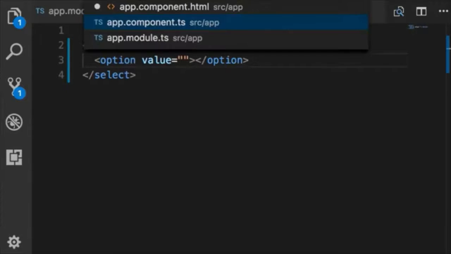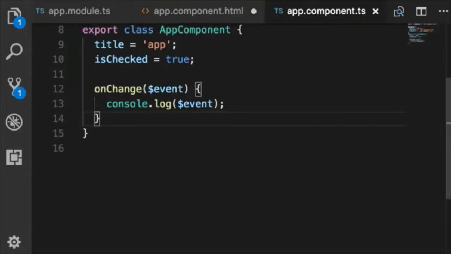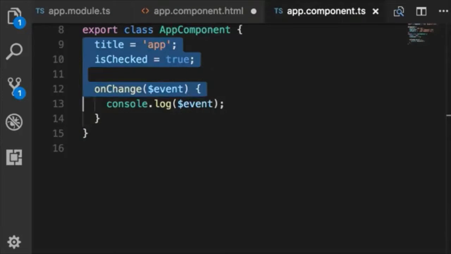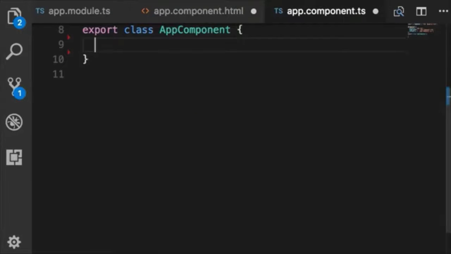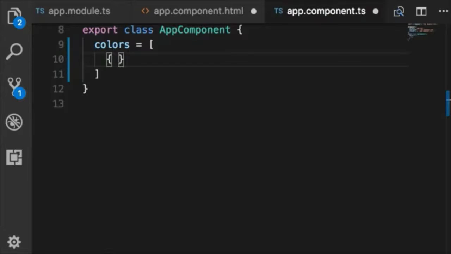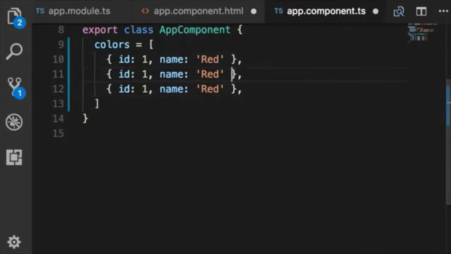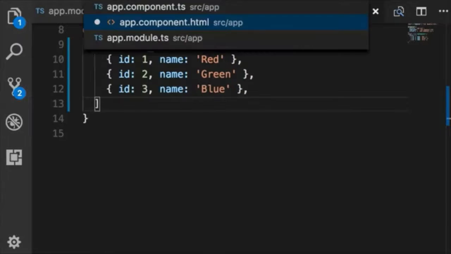So let's go to our app.component. I'm going to delete all the code here and declare an array of colors like this. Each color is an object with two properties, ID and name. So we've got red and then green and blue. And of course, let's change these IDs. Beautiful.